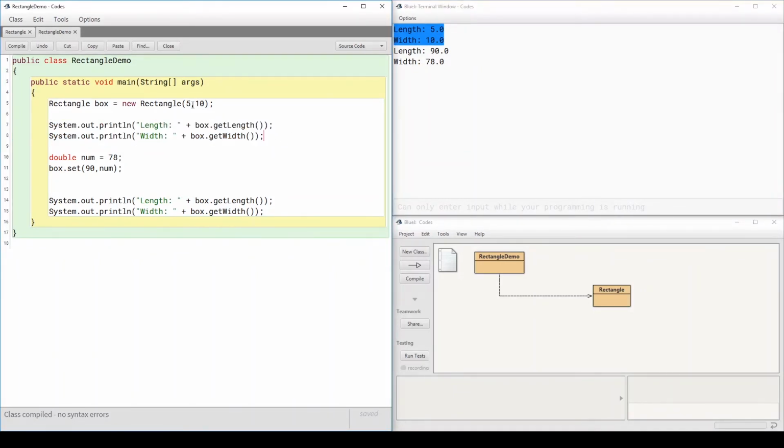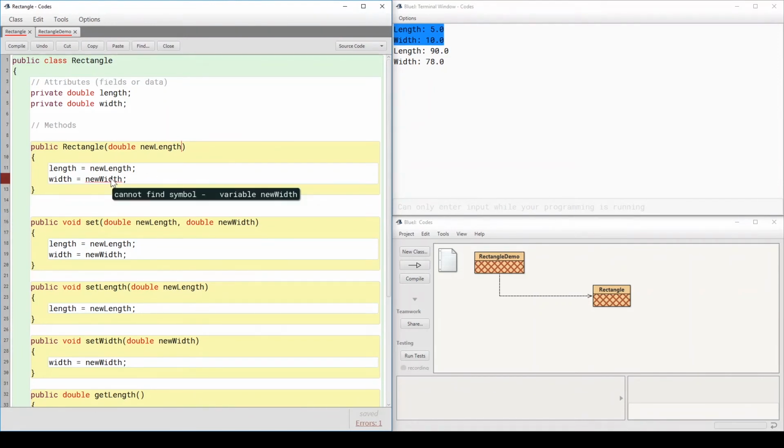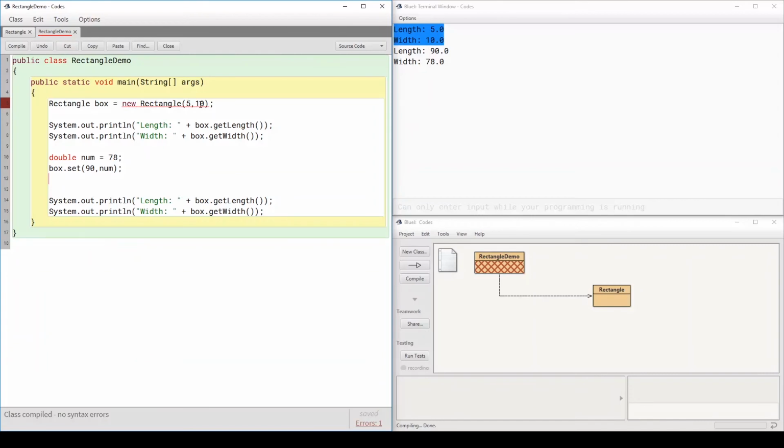Now, does it have to take two inputs? All right, so that's the question. Does it have to take two inputs? No, it doesn't. So I could do it in a way that, for example, it takes a single value. That's a constructor that takes a single value, which is the new length, and it's going to set the length to it. But then by default, the width is set to 10.